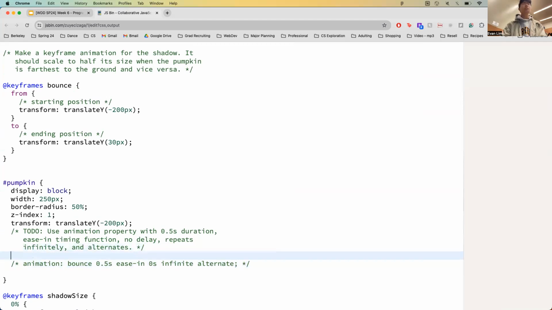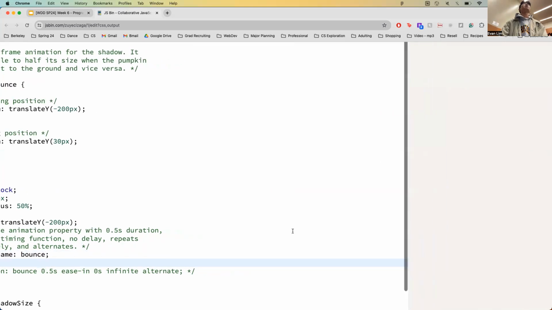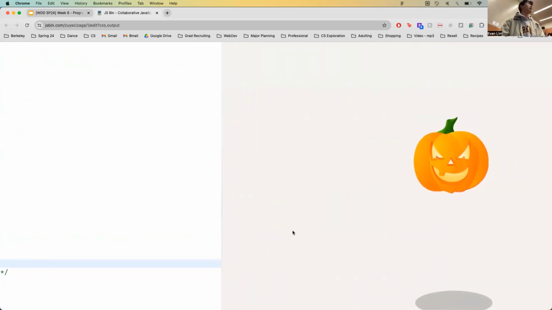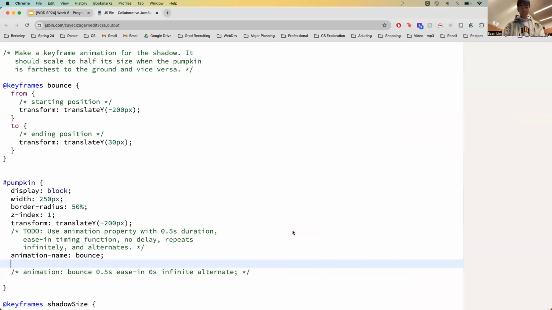So if I don't want to use the shorthand and I want to start from the ground up, I'll start by specifying, hey, I want my pumpkin to bounce. So why don't I just use this, right? What do we expect to happen? Nothing. Why? Because what are we missing? The duration. Let's have this occur over 2 seconds.